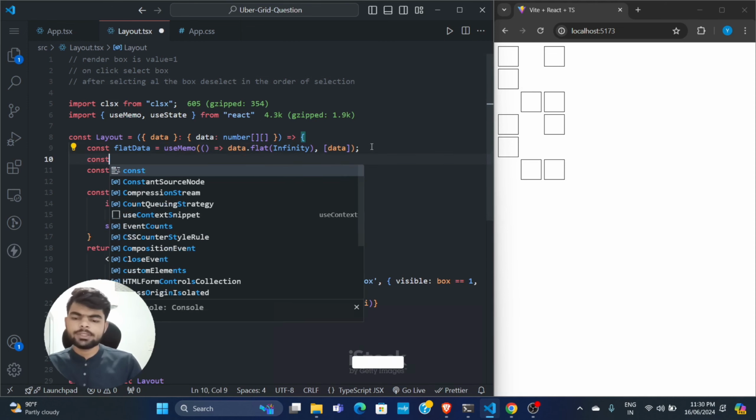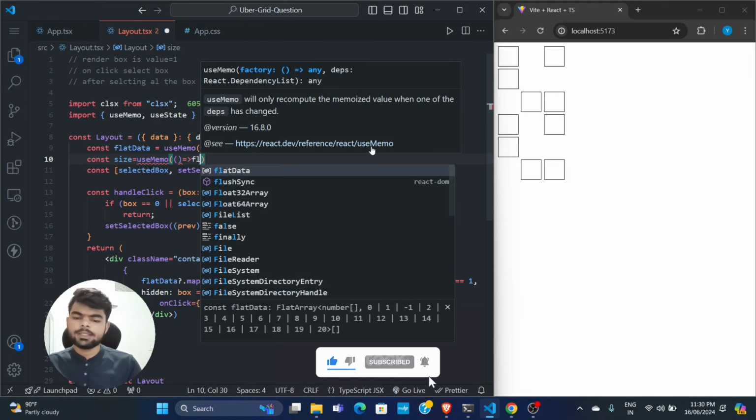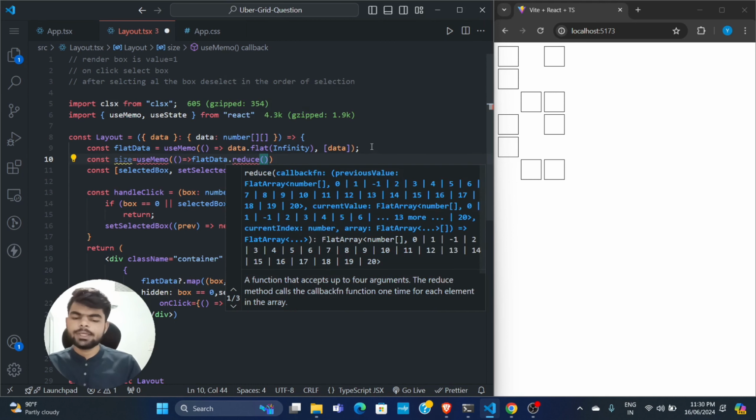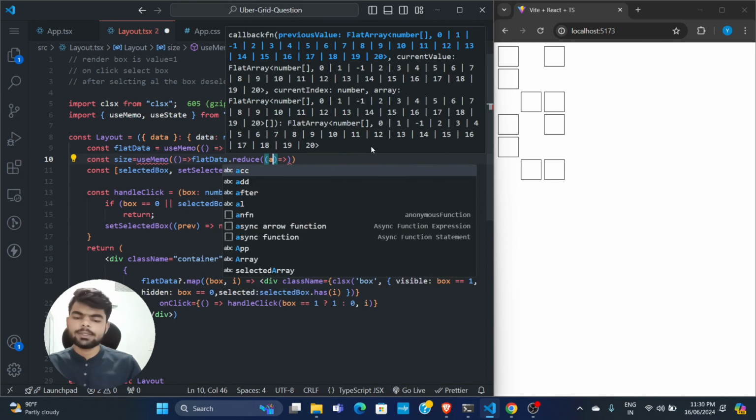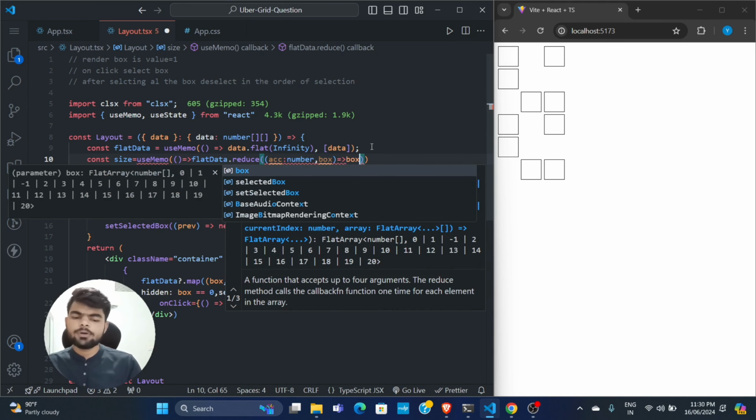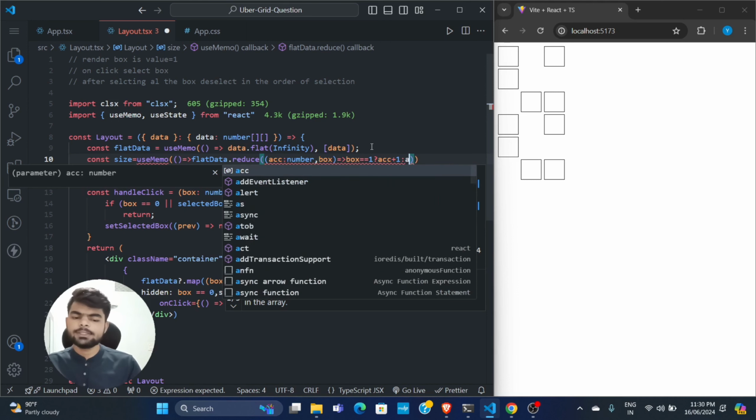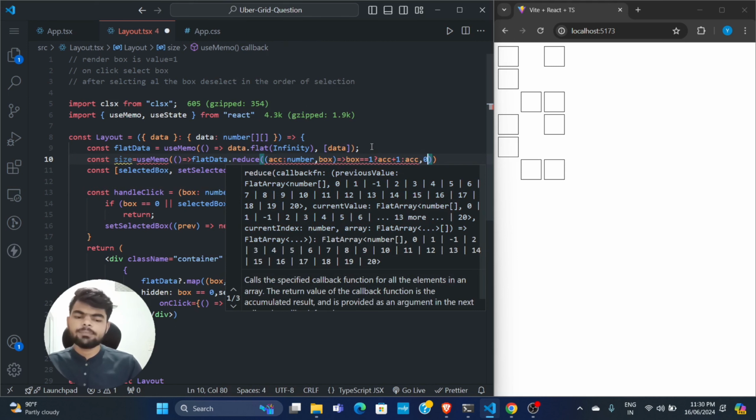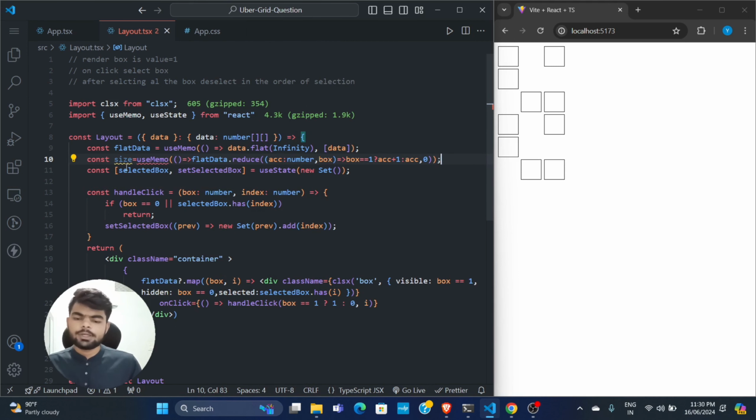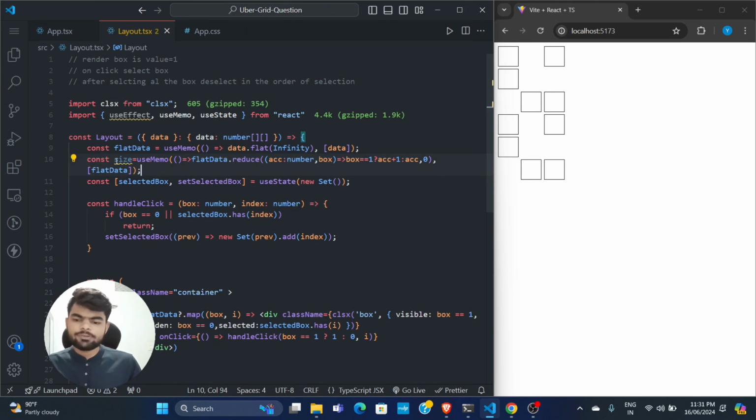So here we can create a variable size, and we can use useMemo for memoizing, and flatData.reduce. In reduce, first we need to pass a callback. In the callback, I will get the accumulator, and the box. If box is 1, then we need to return accumulator plus 1, otherwise return accumulator, then we can pass the initial value as 0. Now we have size, and here we need to pass the dependency array. When flatData is changed, it will recalculate it. Now we have the count of the ones.